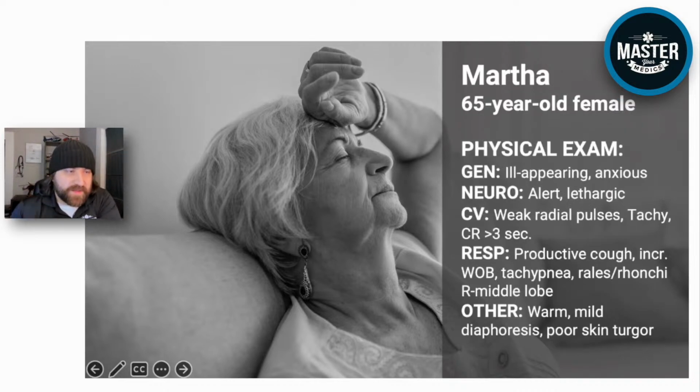So, from a physical perspective, generally she just looks sick, right? She's anxious, she's alert, but she's lethargic. She has weak radial pulses. She's tachycardic. Her cap refill sucks. It's greater than 3 seconds. She has a productive cough. She has an increased work of breathing. She's tachypneic. She's got rales and rhonchi in the right middle lobe. She's warm. She's got some mild diaphoresis, poor skin turgor. She's sick, right? She looks sick.